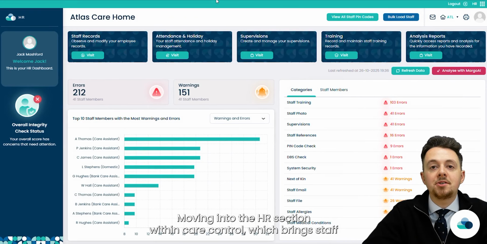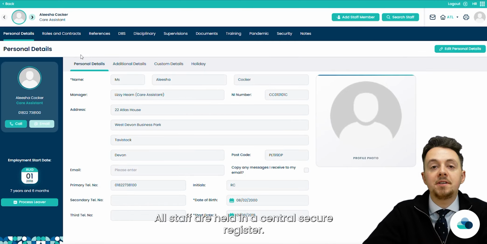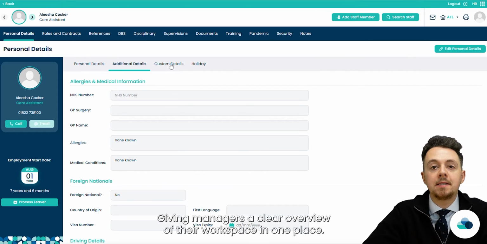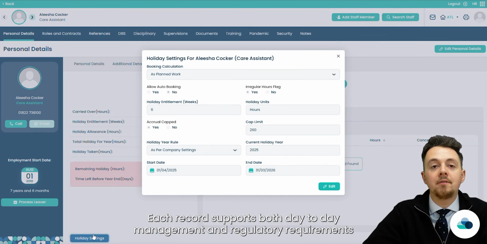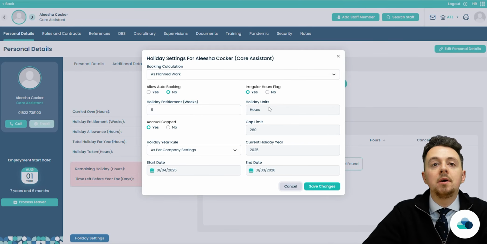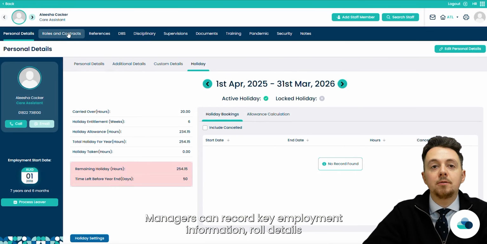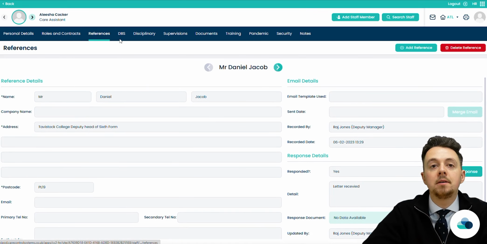Moving into the HR section within Care Control, which brings staff records, compliance and people management into the same system as care delivery. All staff are held in a central, secure register, giving managers a clear overview of their workforce in one place. Each record supports both day-to-day management and regulatory requirements. Within an individual's staff profile, managers can record key employment information, role details and documentation, creating a single source of truth for each staff member.